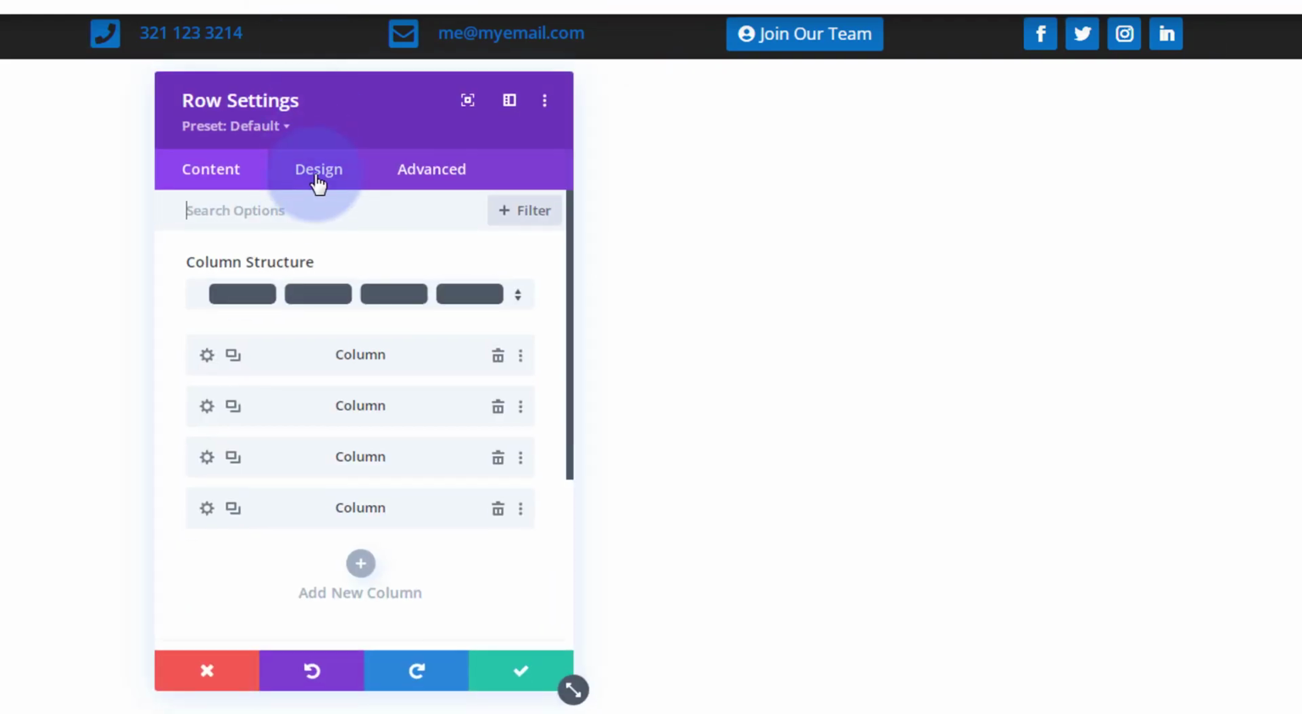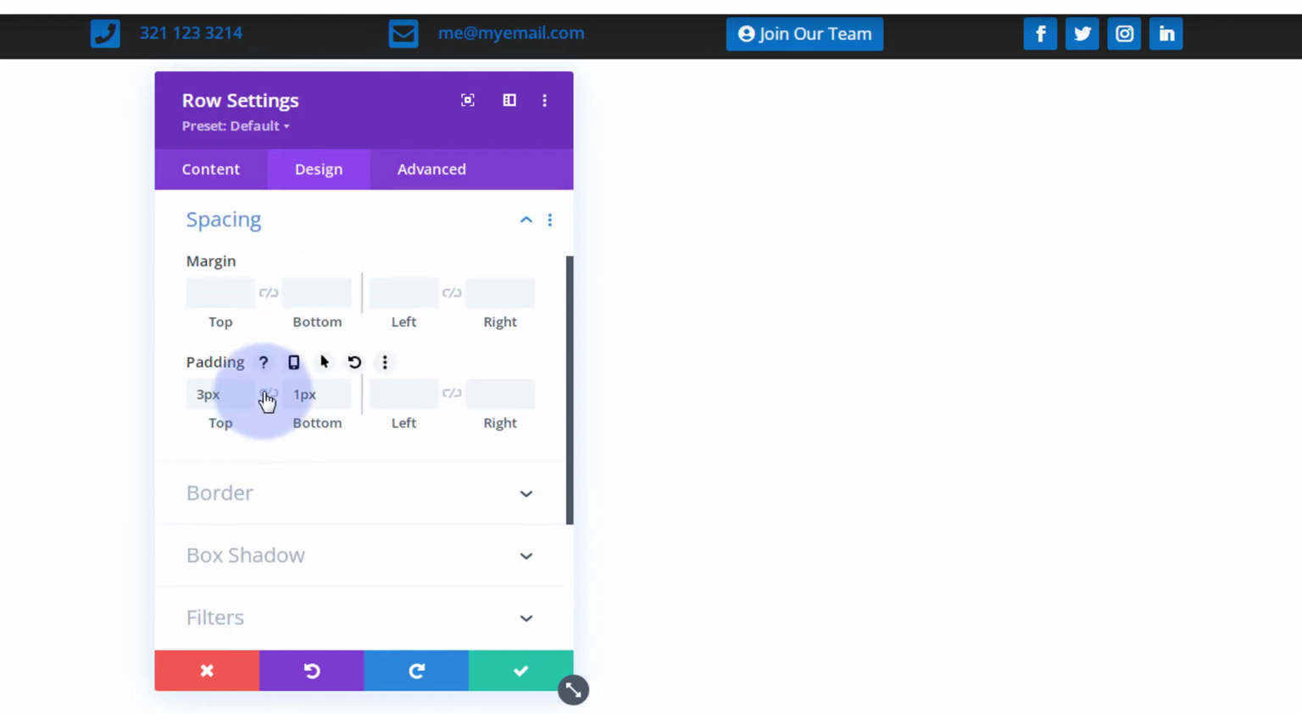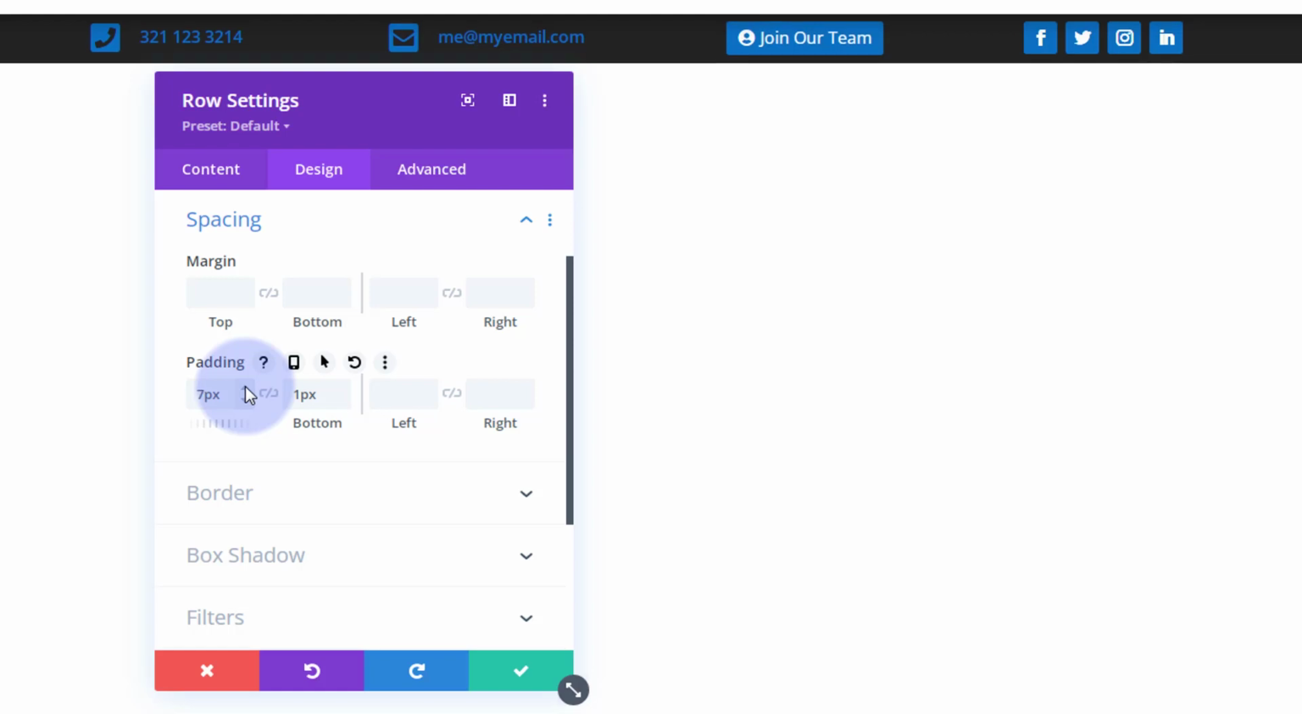So I'm going to go into the row, the green tab, over to design and spacing. We've got that unchecked, so on the top I'm just going to increment up just a little bit until it looks fairly central to me. There we go, that seems to work fine. While we're in here, let's check it on tablet and mobile.